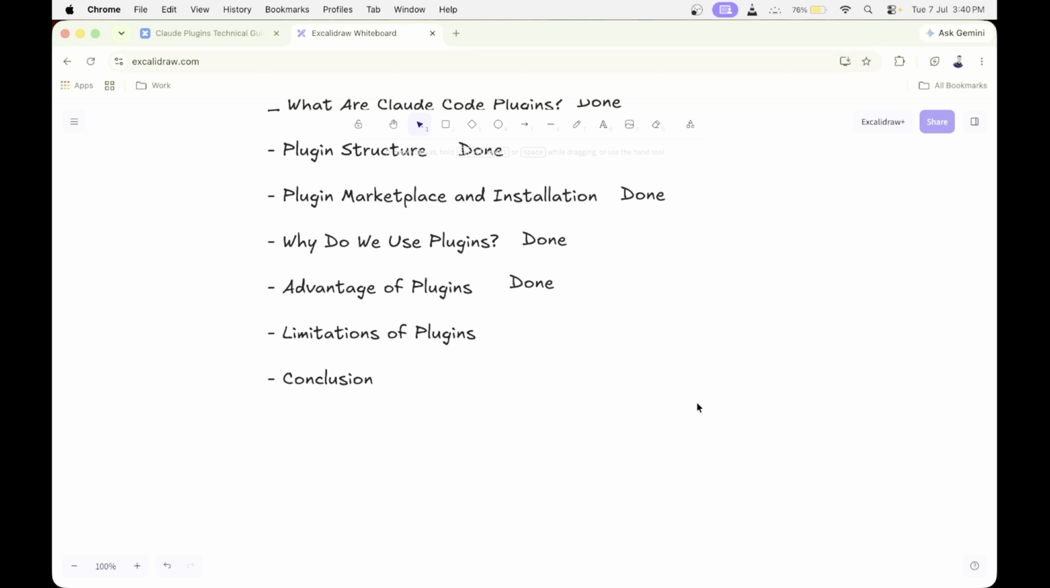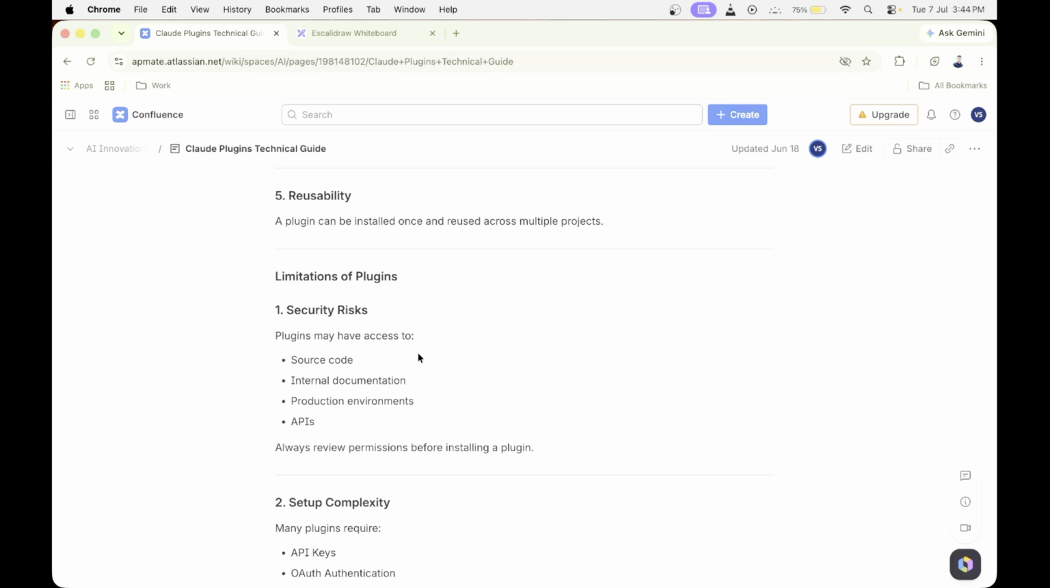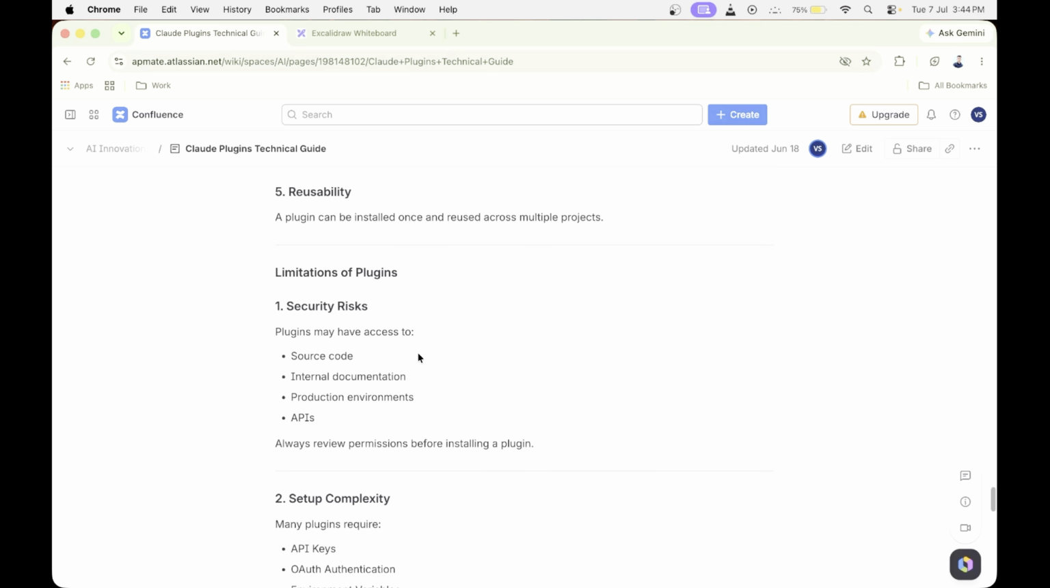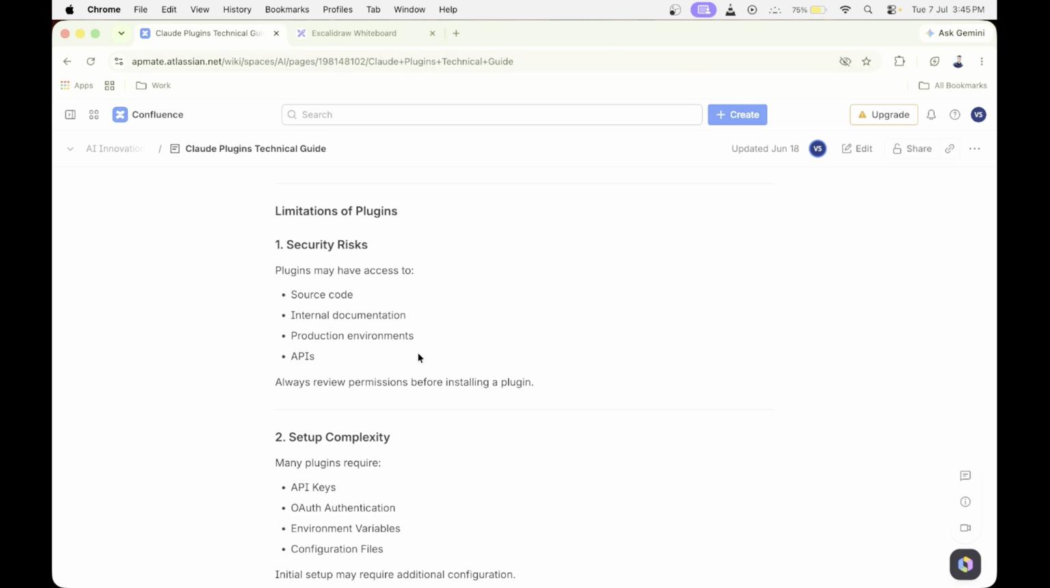Now we start understanding the limitations of plugins. Like any technology, plugins also have some limitations. Since plugins connect to external systems, they may have access to source code, internal documentation, APIs, or even production environments. So it's important to review permissions before installing them. Many plugins also require additional setup such as API keys, authentication, or environment variables. Their functionality depends on external services. For example, if GitHub is unavailable, the GitHub plugin cannot retrieve repository data.